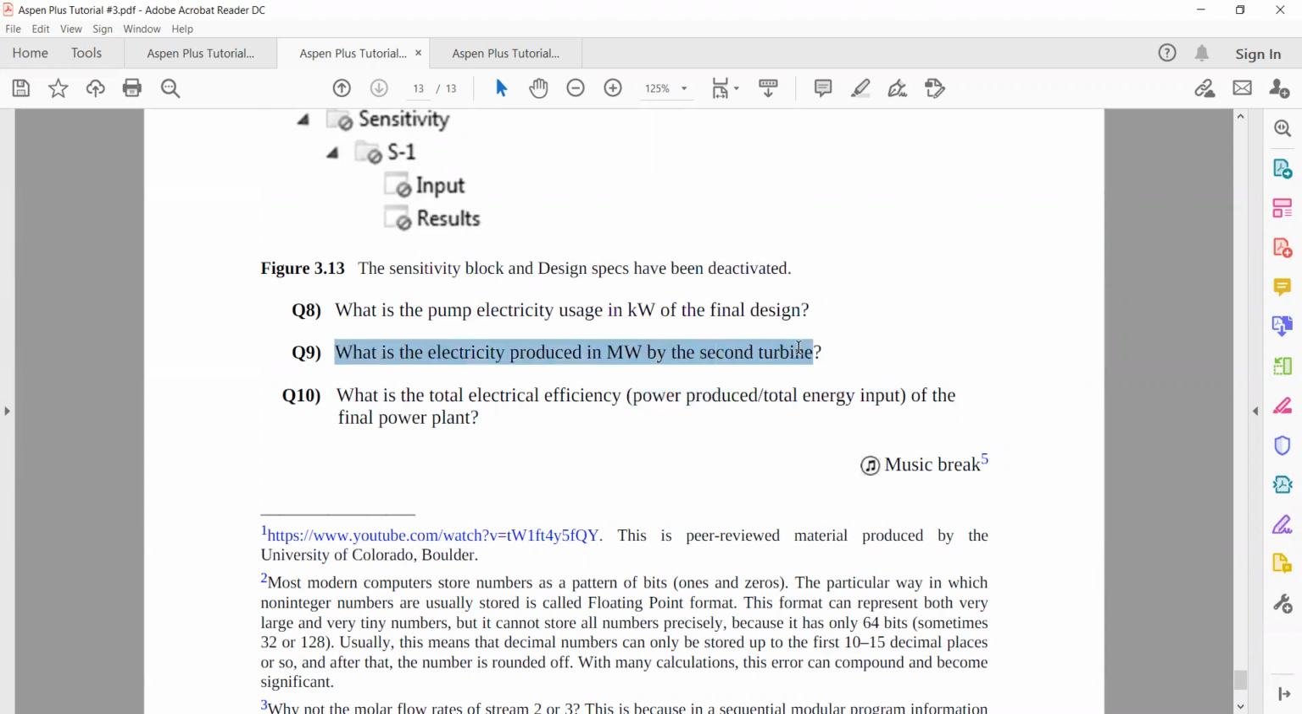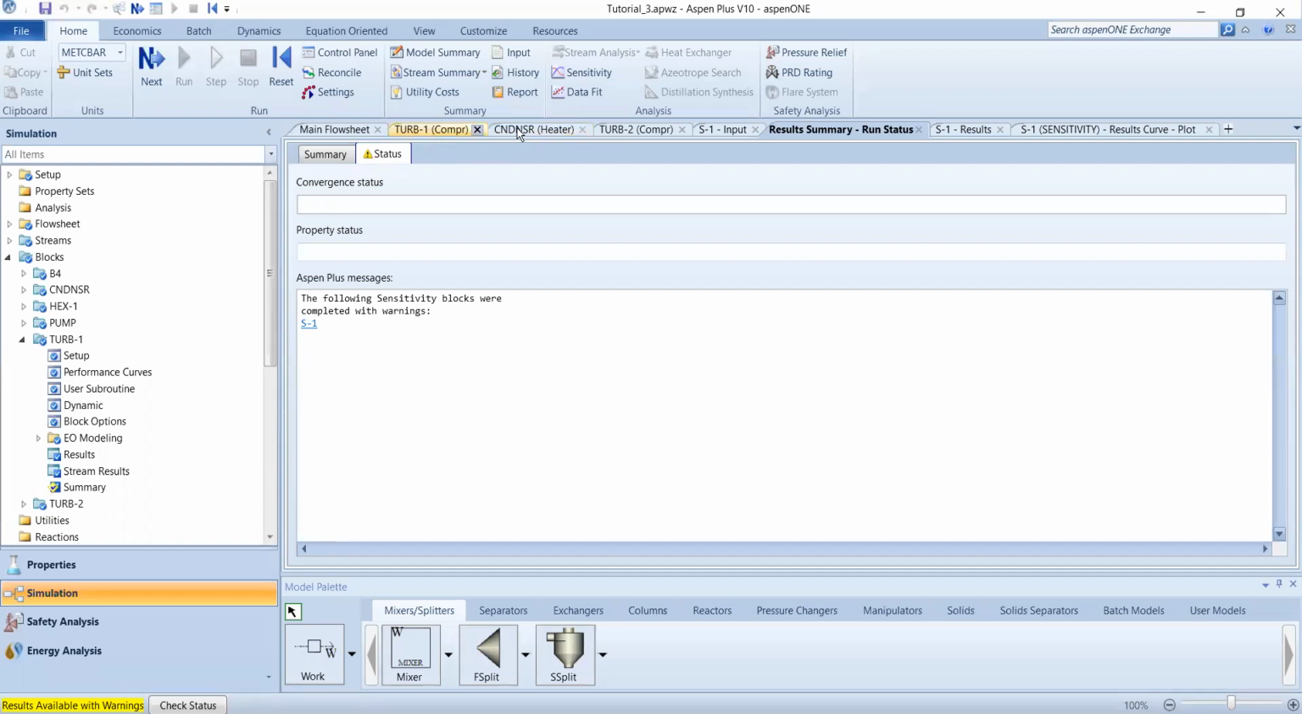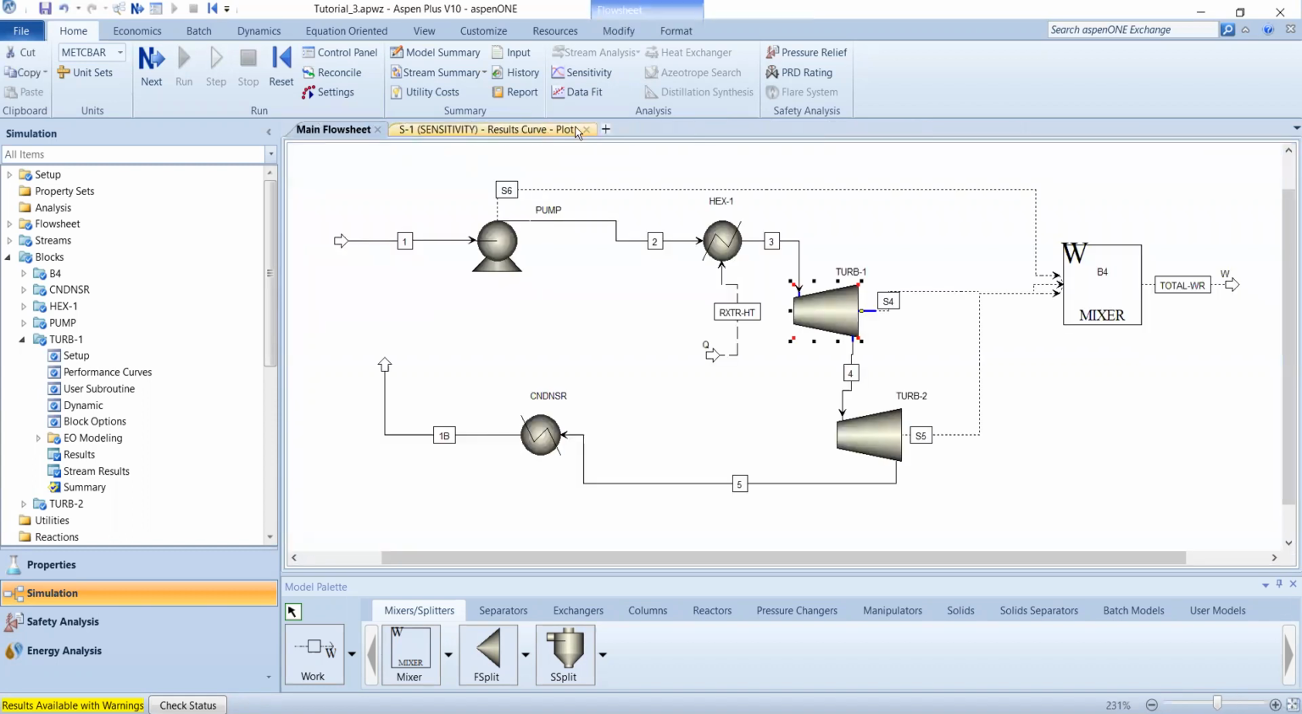And what's the electricity produced by the second turbine? What's the electricity usage by the pump? Okay, let's have a look at these three values. So let me go back to the flow sheet. Let me clean up all these tabs. I'm going to close out all these tabs. Okay. You can always navigate from the tree on the left-hand side.